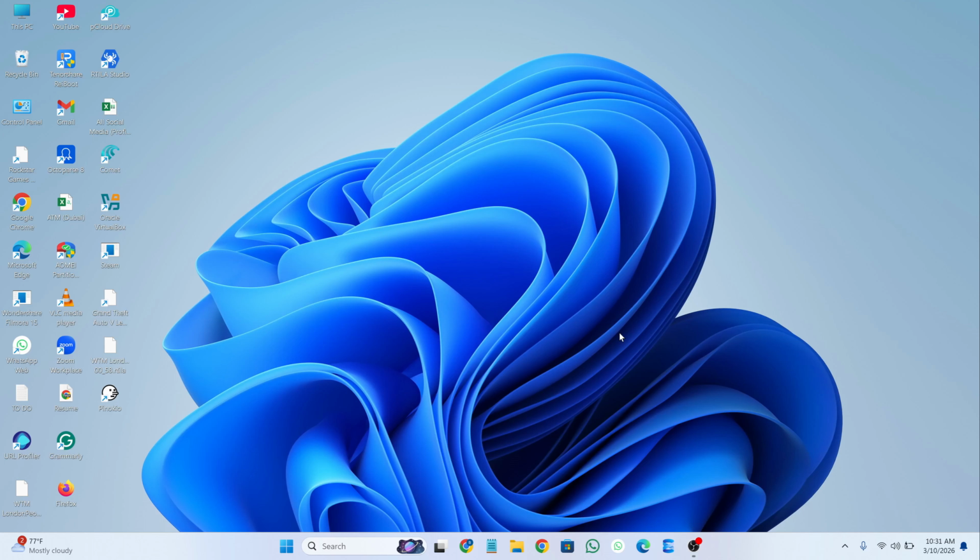Today, I'll show you how to enable the on-screen keyboard in Windows 11. There are actually a few different ways to do this, so I'll walk you through all of them.